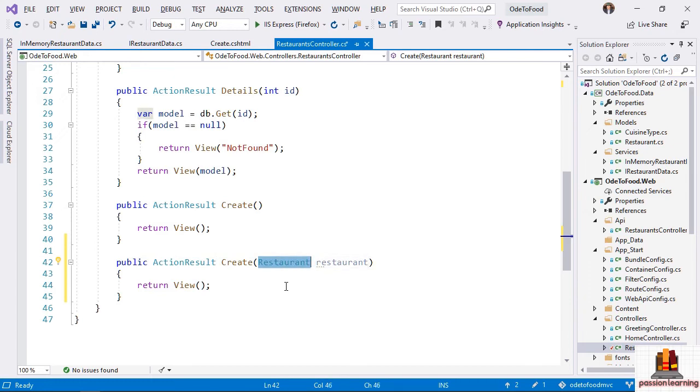With the values that I expect to receive from a user, and the MVC framework will automatically populate this object with values the user is entering in a form. We'll see how that works in just a second.